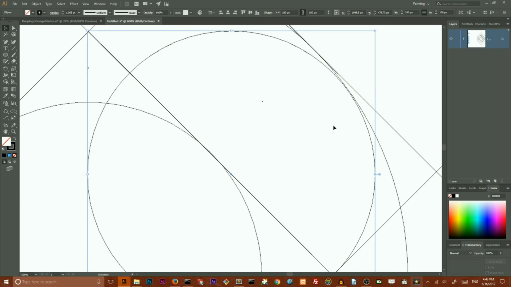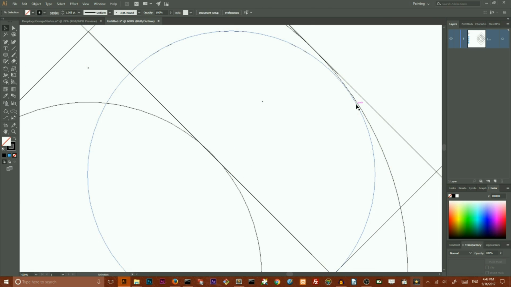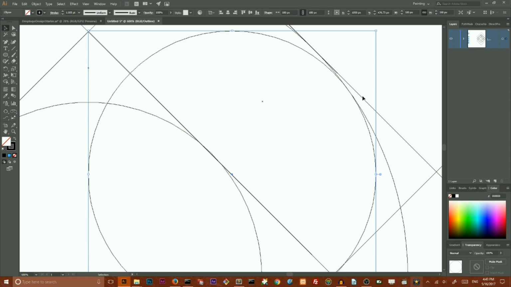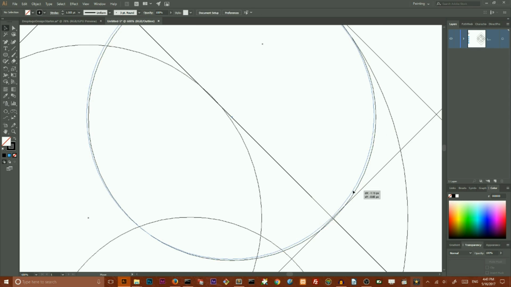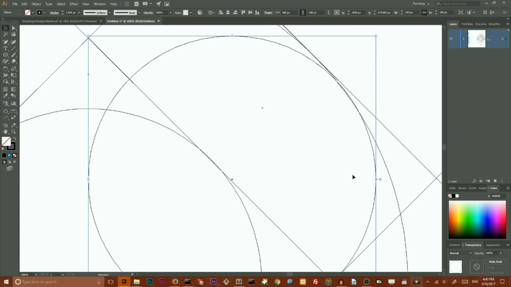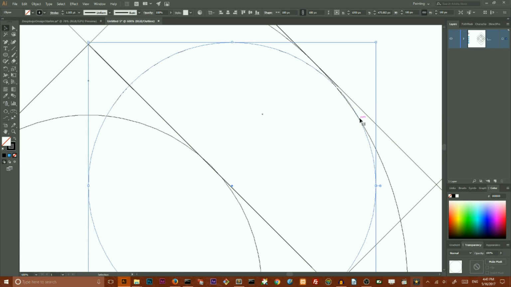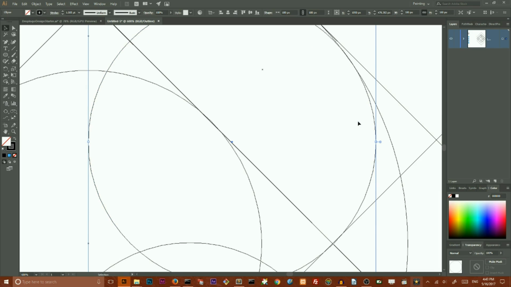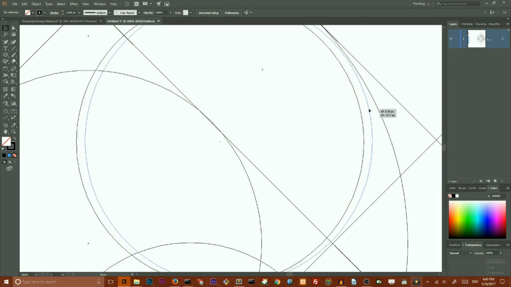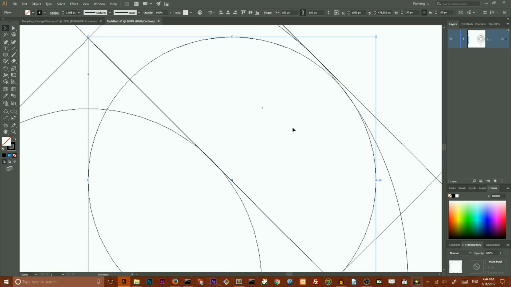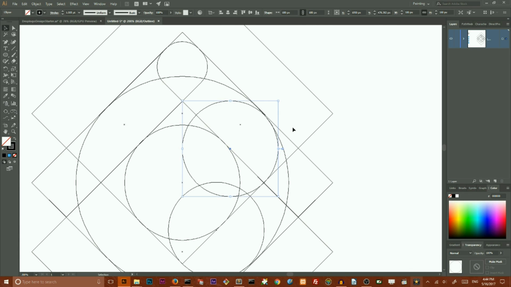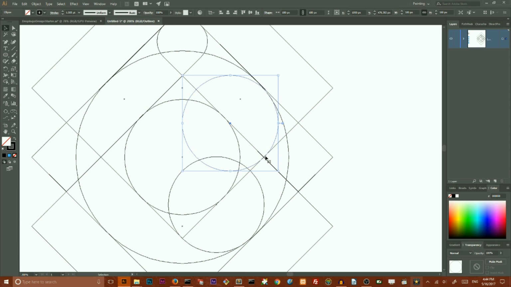Let me scale my artwork. No, it's not quite enough. As you can see, we have a space here. And now I have an intersection here. Well, okay. I'm quite happy with this result, despite this little intersection. The final result should be okay.